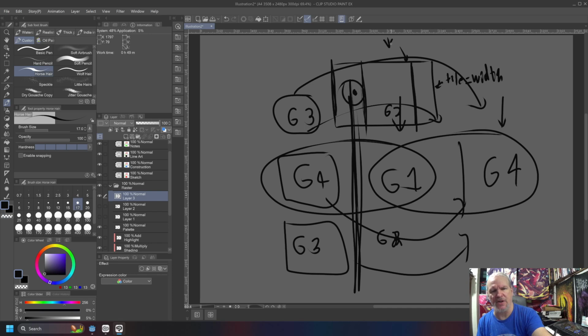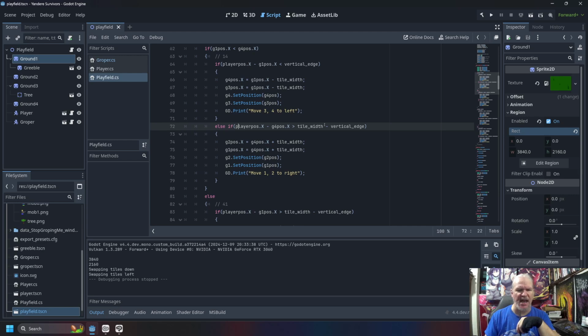And this is the vertical edge. So the tile width minus the vertical edge is the area that we don't want to be passed. And you see the tile width minus the vertical edge. If the player position minus the tile's left edge is greater than this, then we're in that area. And again, we swap the tiles.